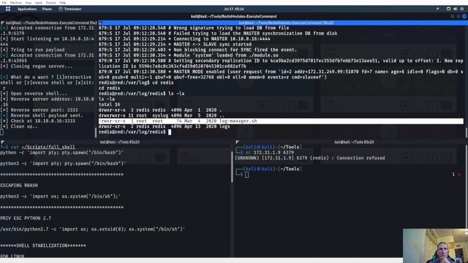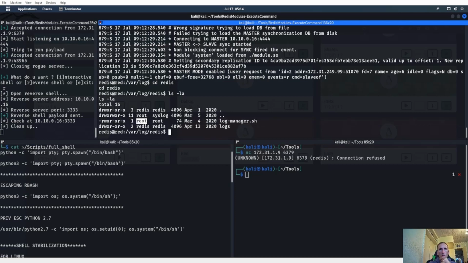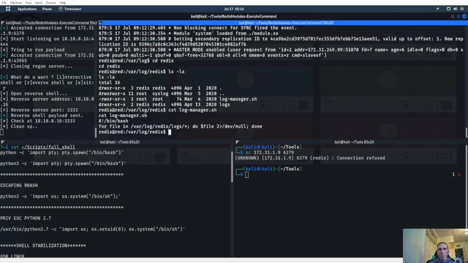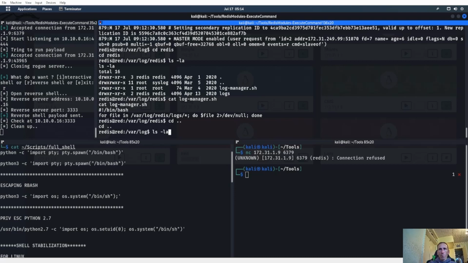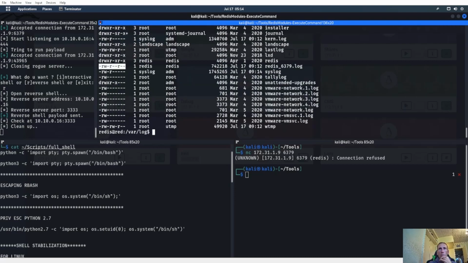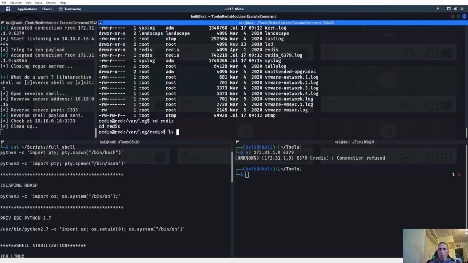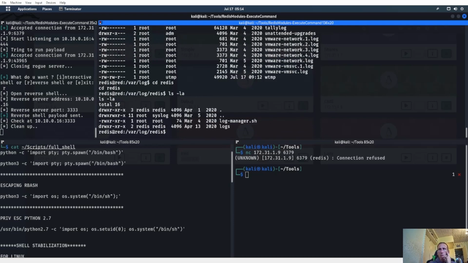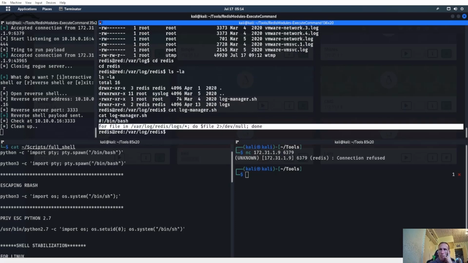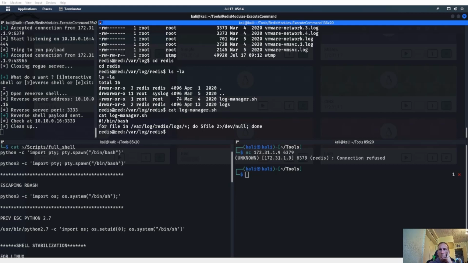There we go. Something running from root. We can read it. On Redis, we have read executables. That means we might just be able to get rid of this thing and do whatever we want. Put our own thing in there, huh? Might just be able to get rid of that guy, put our own thing in there, and then run it.